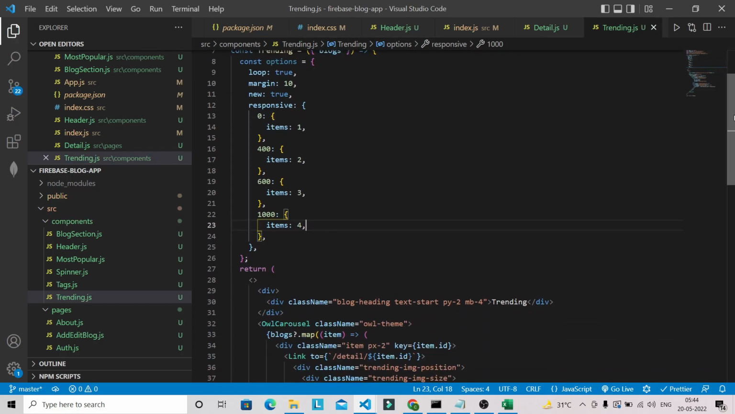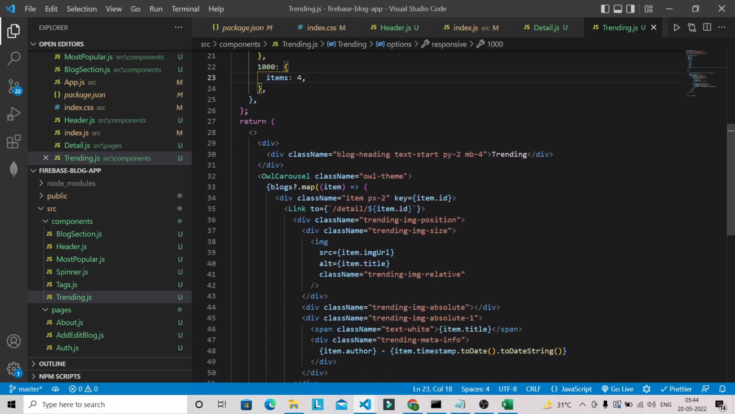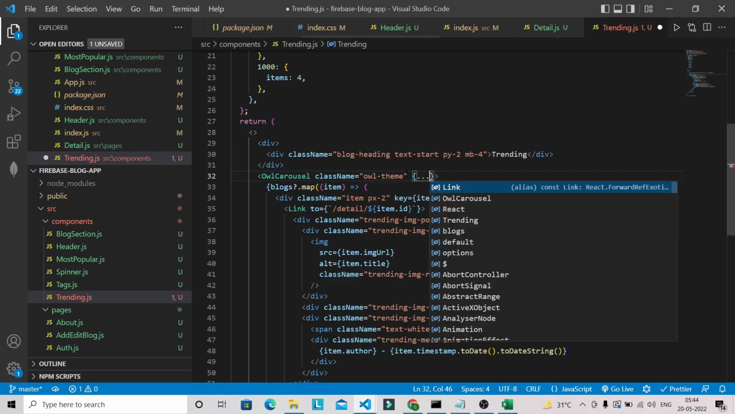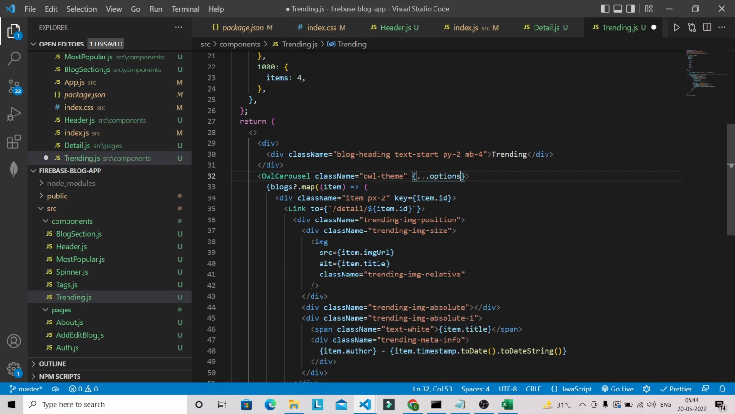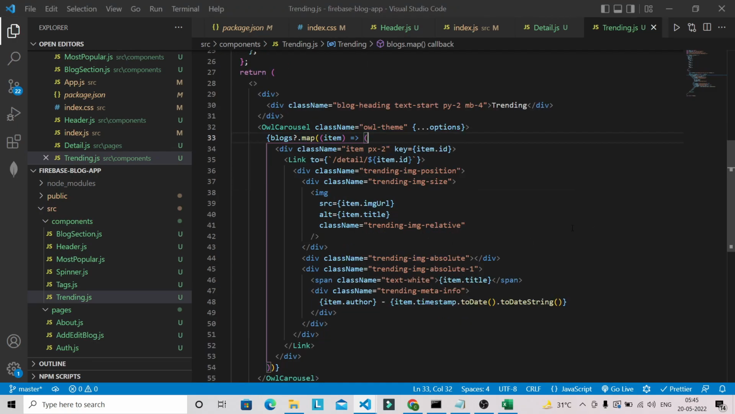I can pass this option here in this owl carousel component, so we can just pass like this way. Okay, now we are done with this trending section component.